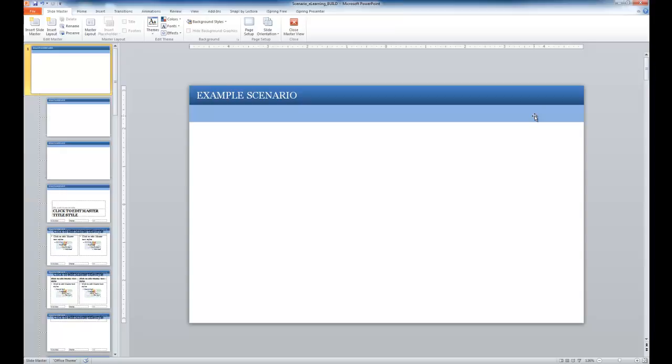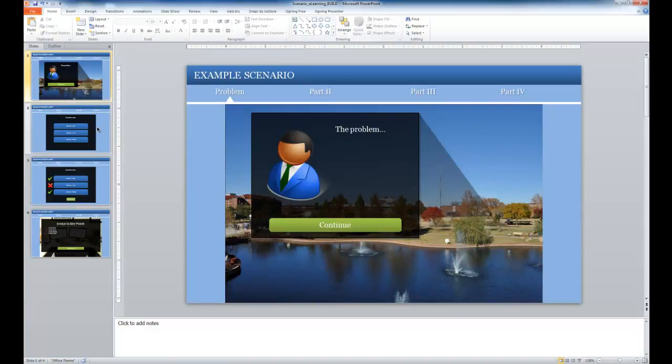Now, you'll want to use this for screen elements that are going to be consistent throughout the entire scenario. If you're going to have specific screen changes, we'll address that in the individual screens that we'll discuss in just a moment. So to exit out of the master slide view, just select Close Master View. And now we're back in the main editing area of PowerPoint.